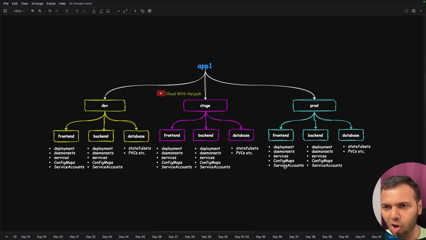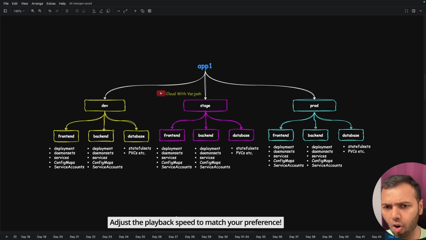So what you see on screen is an application. That application has three environments. It has a dev, stage, and then a prod. Each environment has three tiers: a front end, a back end, and a database. And all of these tiers are using few of the Kubernetes objects.